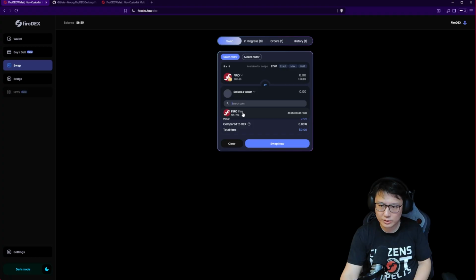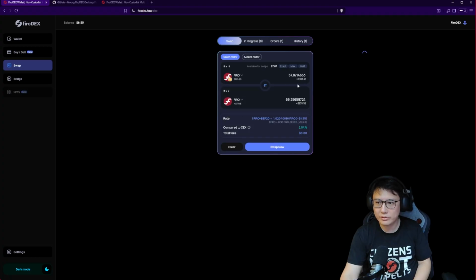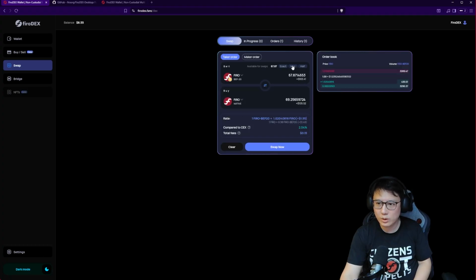Say I want to get native FIRO, and I will swap, let's say, 67. Instead, you can see I can pick this particular order, right? And I want it at this price, which is 1%. That means I'm losing 1% from this swap, but I know this particular market maker will work. So we click swap.